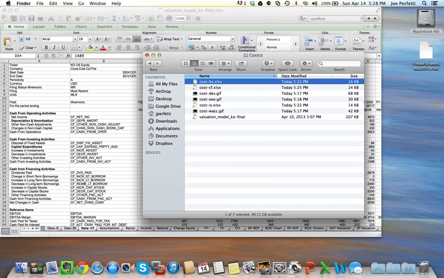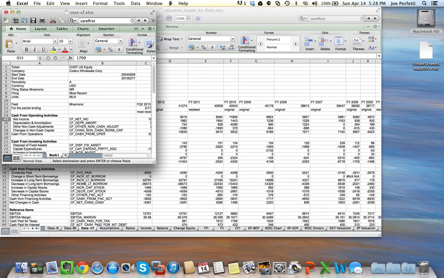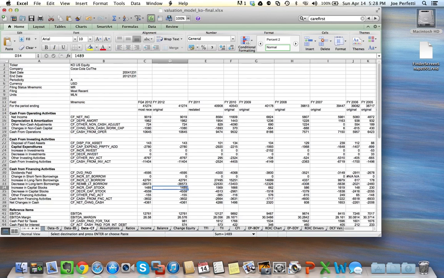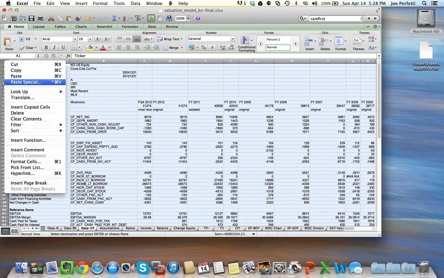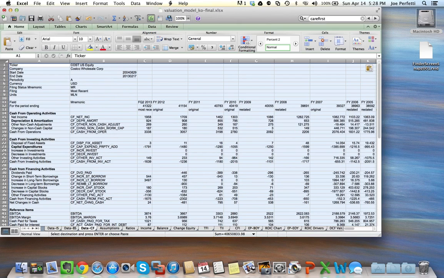So go to my cash flow exported data, select the entire cash flow tab, copy it, go to my model for Coke, cash flow, right click, paste special values, completely overwriting the data.